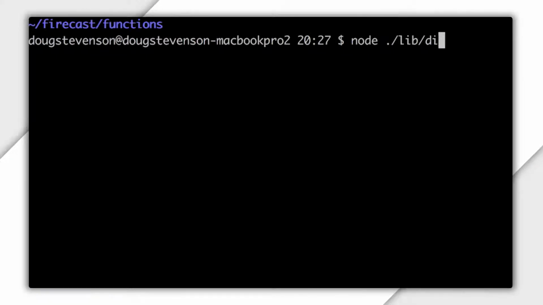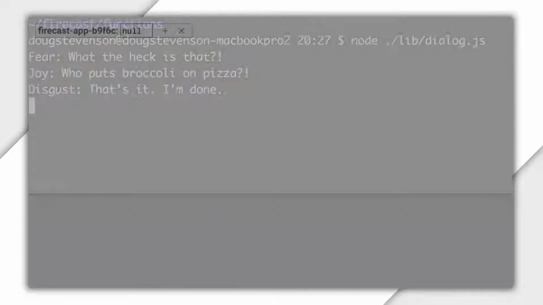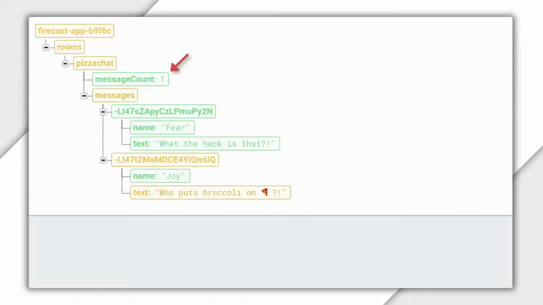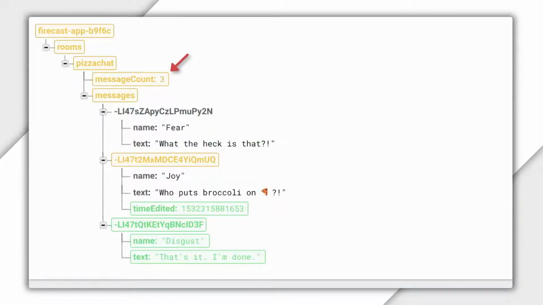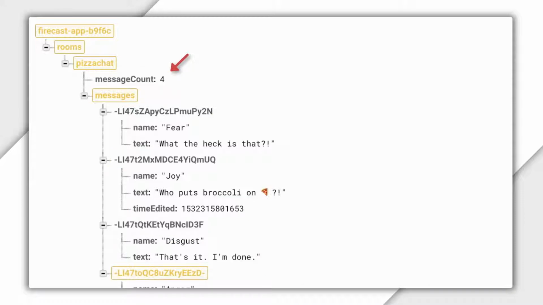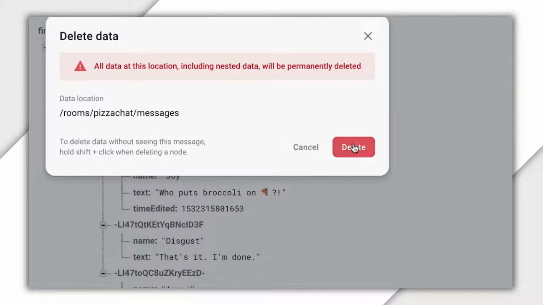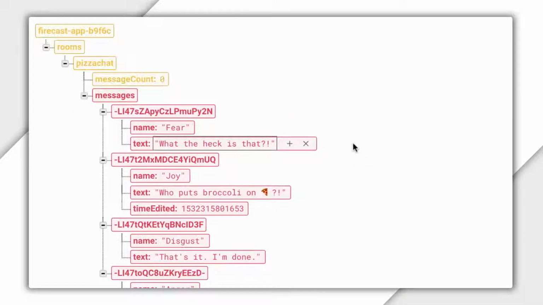Okay, I'll run the script at the command line and see that it simulates the messages. At the same time, in the console, you can see the messages appear, and you can also see the message count going up with each new message. Then, if I delete all the messages here in the console, you can see the counter drop back down to 0. That's pretty fun to watch, don't you think?